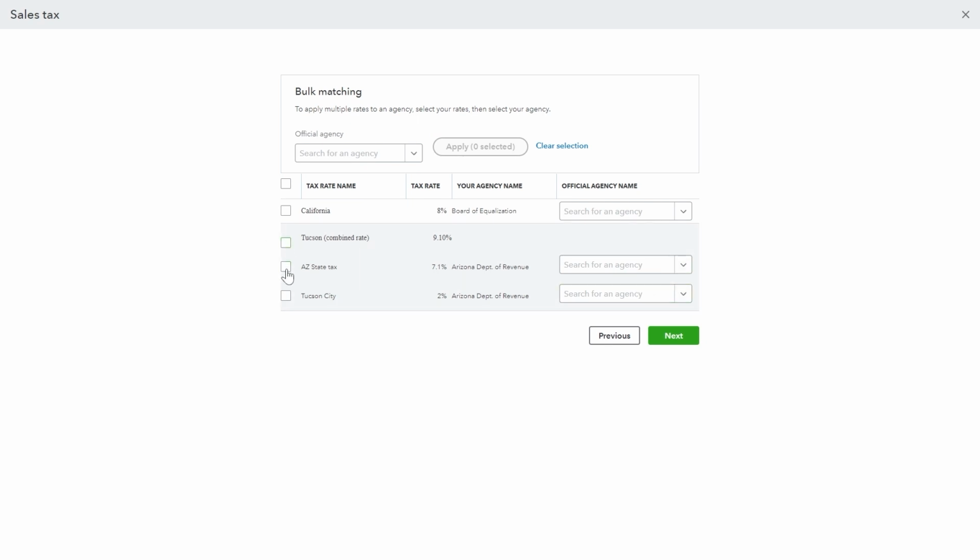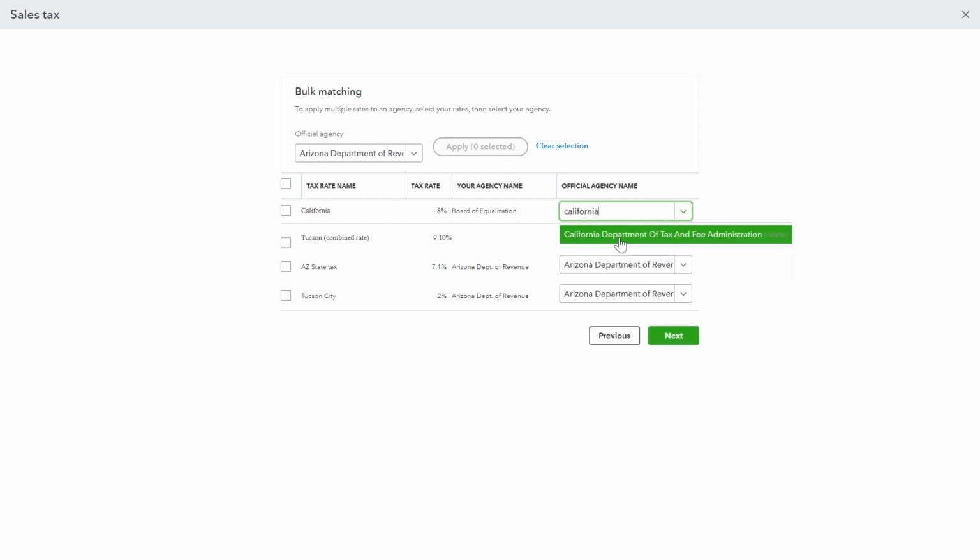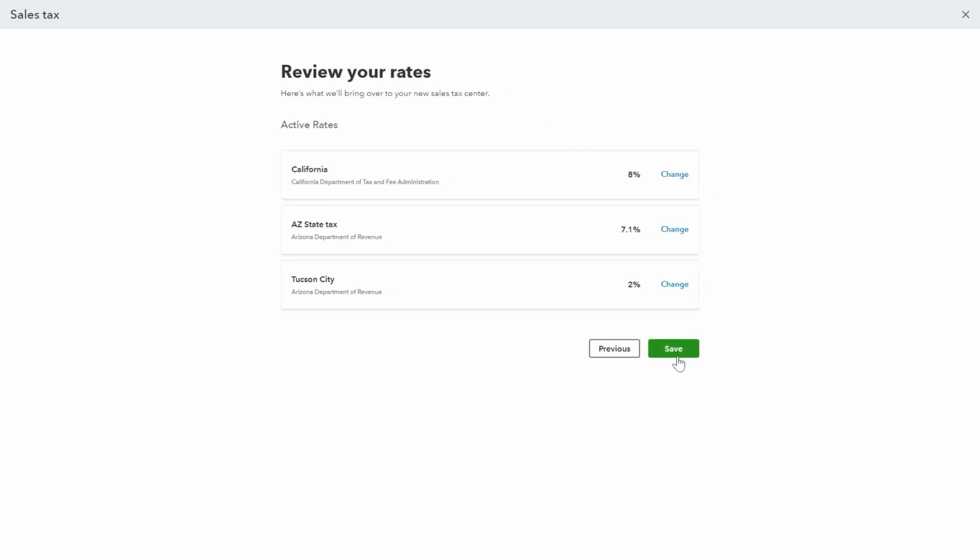Mark the tax rates related to the same tax agency. Select the tax agency, then click on Apply. You can also click on the drop down in the official agency name column and select the correct option. With the drop down in the official agency name column, you can select the agency for a single tax rate and then click on Next. Review the rates and click on Save. In the later sections, you'll learn how to add additional sales taxes.